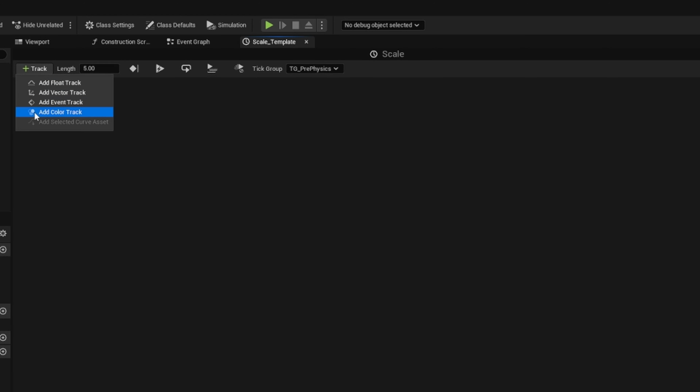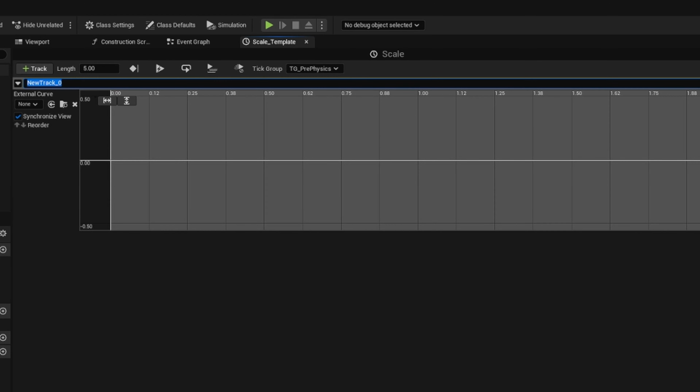And so for this example with scale, you know that scale is basically a vector, but I think it's a little bit easier to understand if we start with a float track. So I'm going to add a float track. After you click add float track, you'll see that it adds a track to the timeline and it wants you to name it. So I'm going to name it scale value.